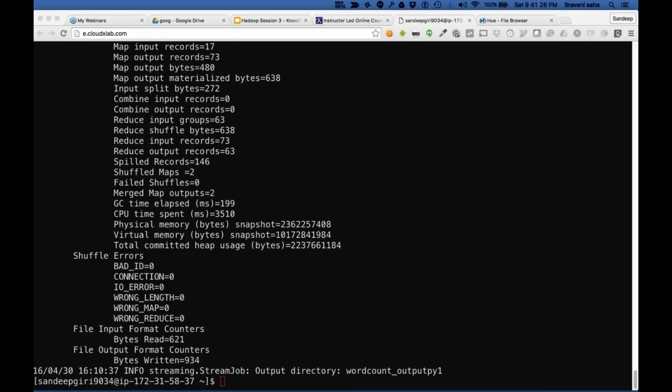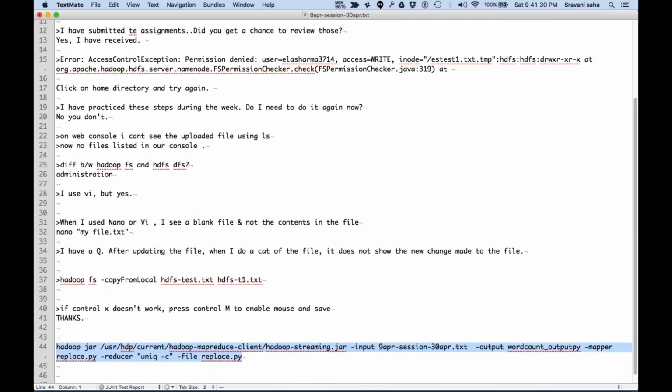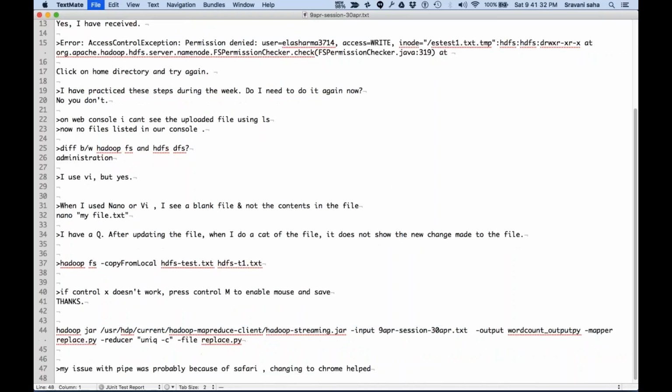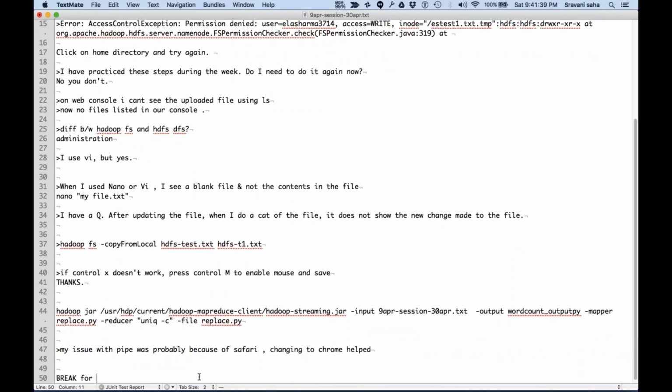Okay, so some of the users of Safari might have the issue with the pipe. Lokesh was facing a problem with Safari. All right, let's take a break for 10 minutes and be back by 9:51 p.m. IST.